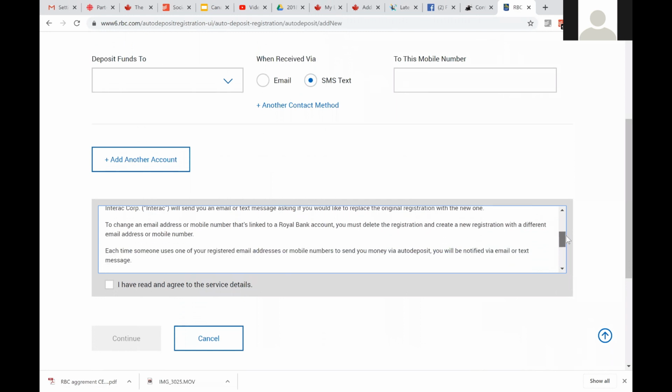When you choose to change an email address or mobile number that's linked to the Royal Bank account where the money is being deposited, you have to delete this registration and then create a new registration with a different email address or mobile number.